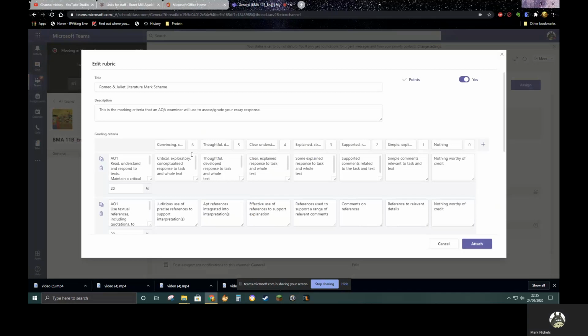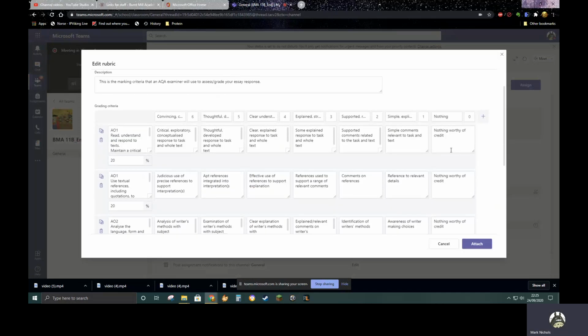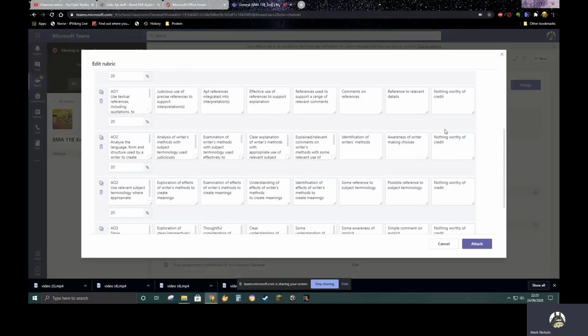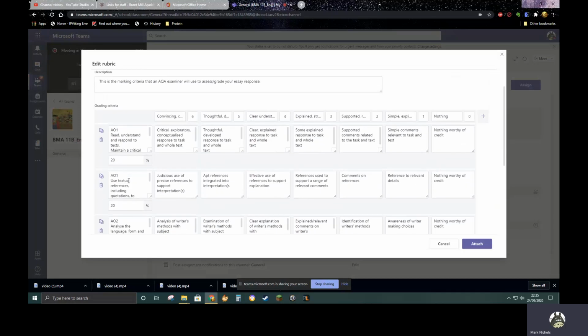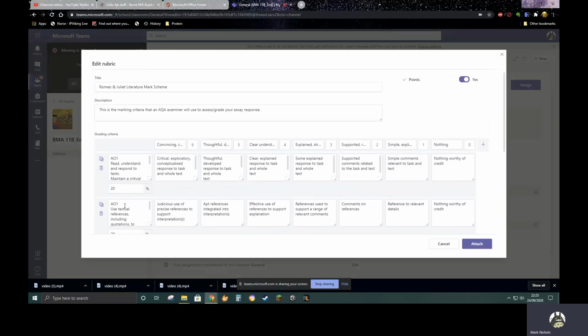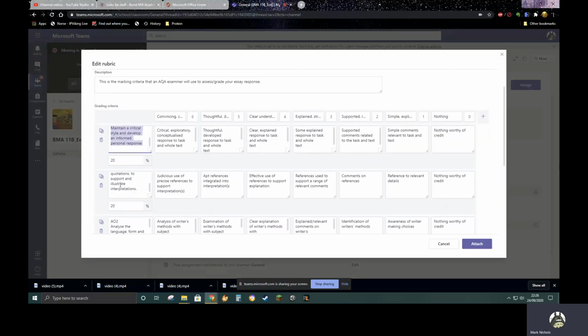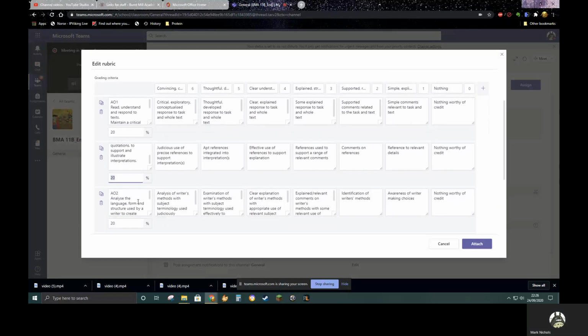If you are an English teacher, hopefully you'll be familiar with this mark scheme. I've lifted it straight from the AQA website. I've got my AO1, both strands of it: reading and understanding the texts, having that critical style and personal response, as well as textual references, your quotations. Each AO1 strand, as in the mark scheme for the AQA literature course, is worth 20% of their overall mark for each essay, that's 30 marks.